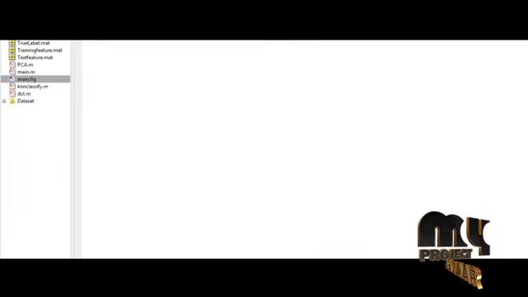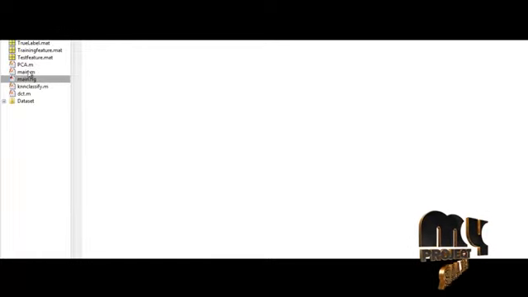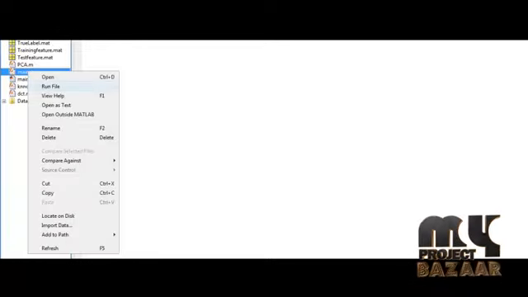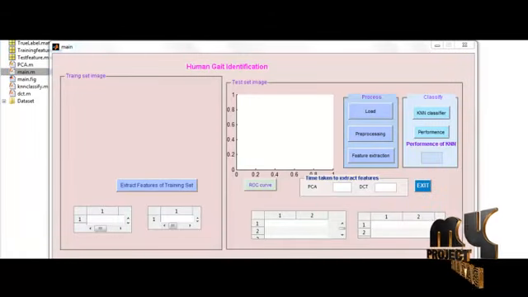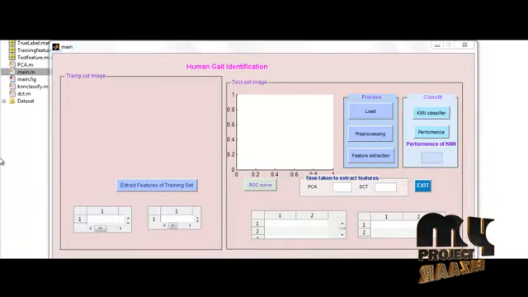Let me discuss the running procedure of the project. Human identification based on extracted gait features. These are the functions used in our project. Right click on the main function and press run file. This is the executed window. Initially, press the extract features of training set button.